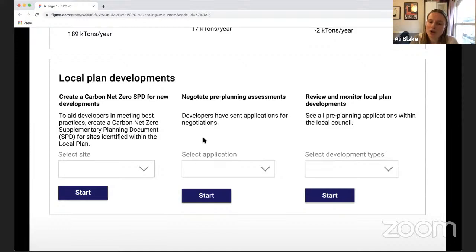So really having that negotiation power with developers, as well as having the final section: if we are collecting data like this at scale, we'll be able to monitor and see where improvements need to be made within policy to ensure that more new developments are including carbon reduction interventions.